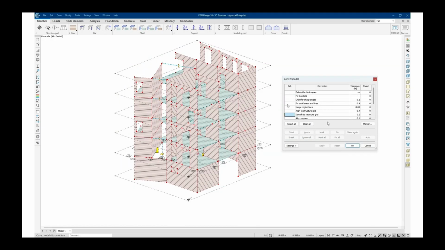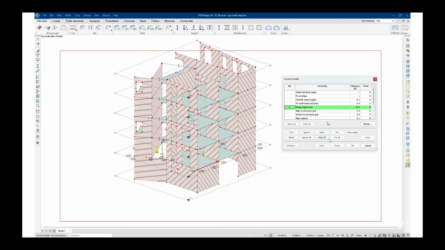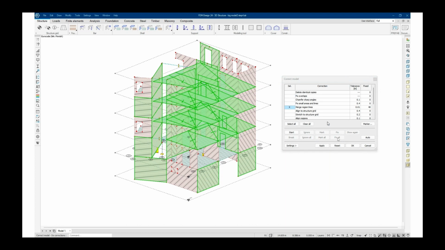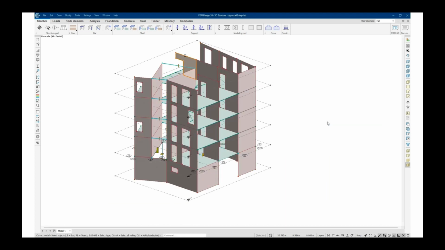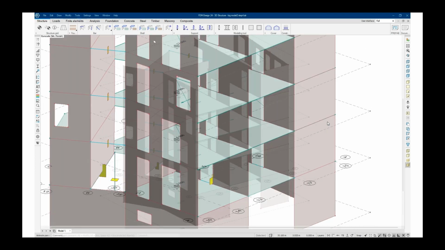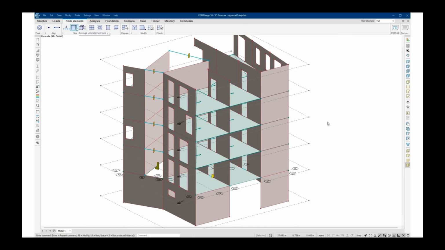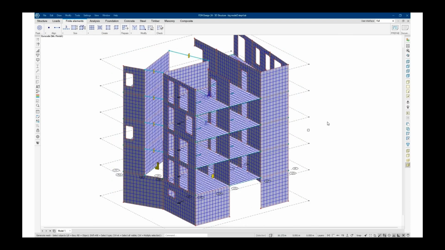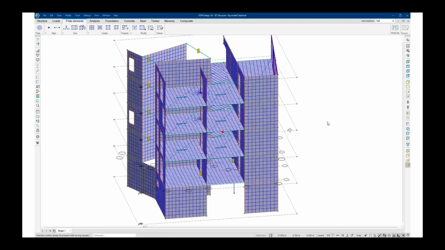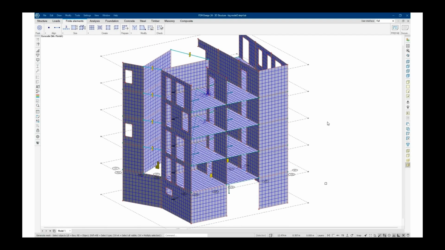So we just select the operation which is called merge region lines. If we have extra points, we can use this operation to remove the extra lines in the model. So the model is almost done, and we can try to make the finite element model. And the quality of the mesh is pretty good. So that's how you basically do it.